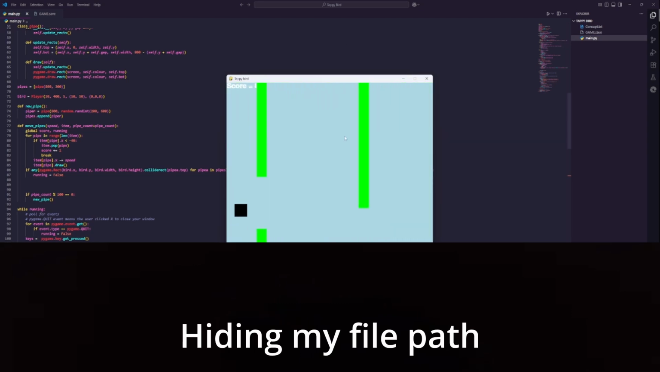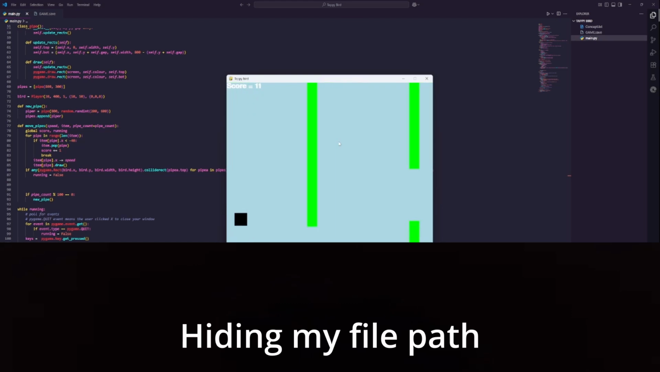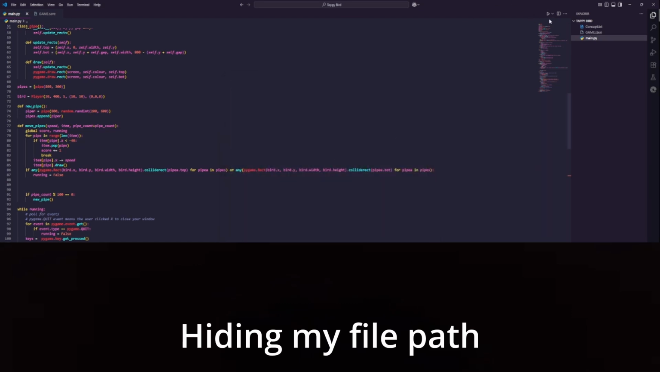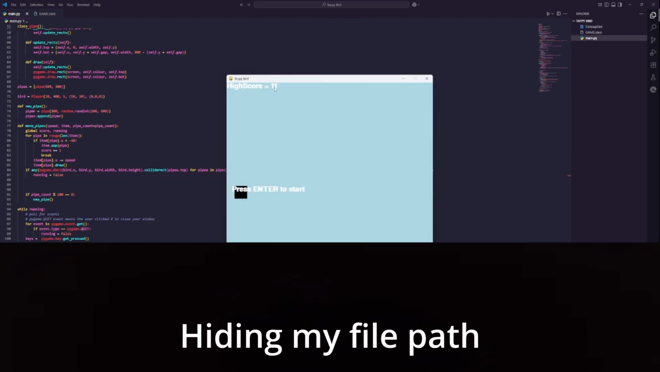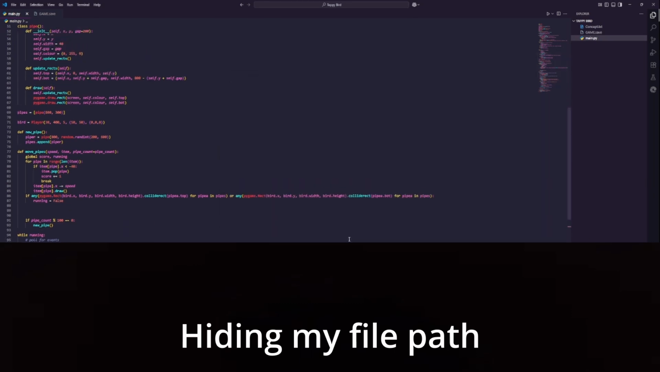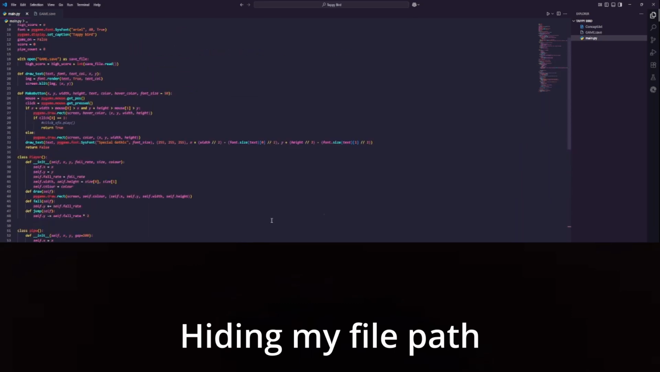But let's stop at 10. Oh, 11, sorry. We'll hit the floor. Done. Press play again. See how we went to 11 there? Now the high score is set to 11. We press enter. The high score gets hidden. And now we can finally move on to the fun part, which is actually making the control change system.